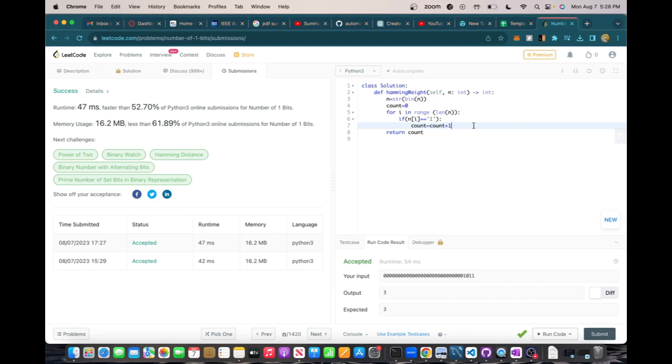The following solution takes O of n time because we have to parse each and every character that is present in the string, and this takes O of 1 space because we aren't storing it every time, we're just incrementing the counter. And as you can see, it performs pretty well. It is faster than 52% and the memory is better than 61%. So it is somewhat doable and quite simple to understand.